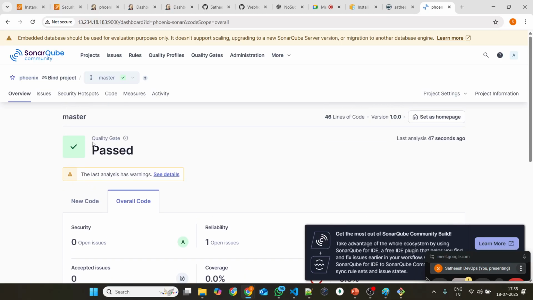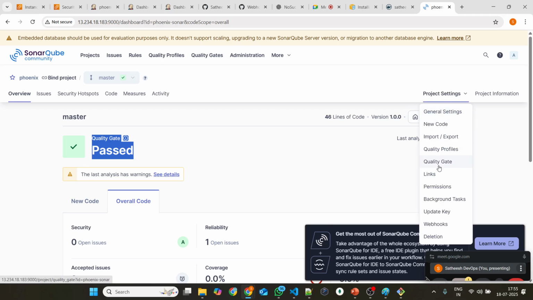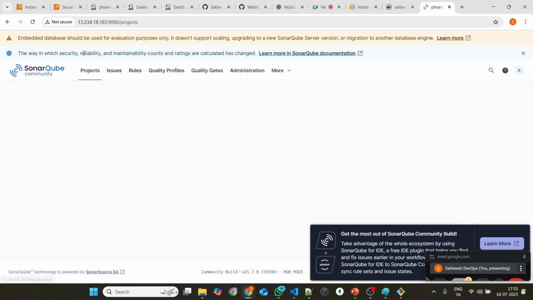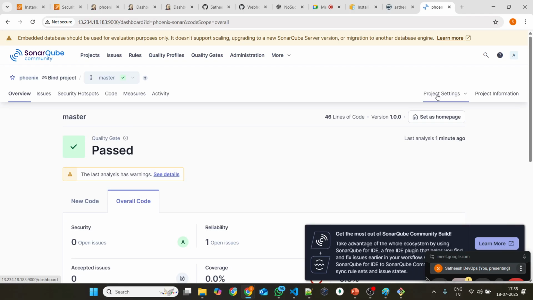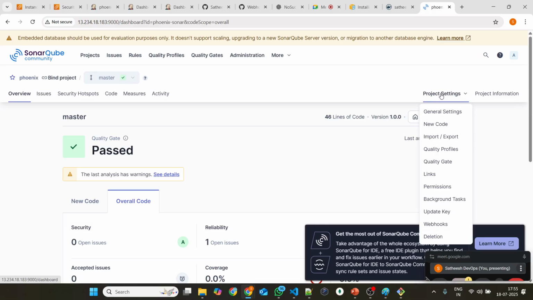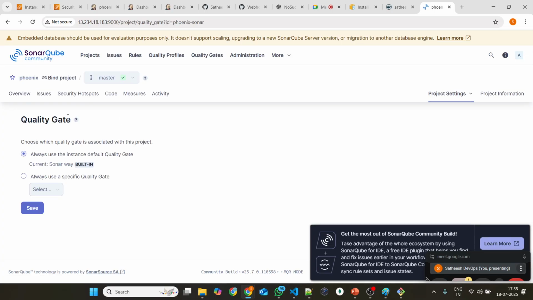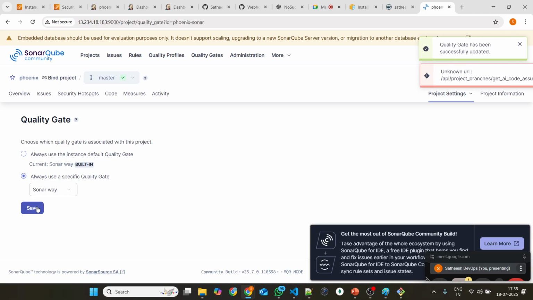Now, what is this quality gate that has been passed? By default, if you come to the projects section, your project has been created. Inside that there is something called project settings. You click project settings and come down, there is something called quality gate. You click the quality gate, and you can either use the built-in quality gate, or you can define a new quality gate for yourself. You click that, always use a specific quality gate, and save it.